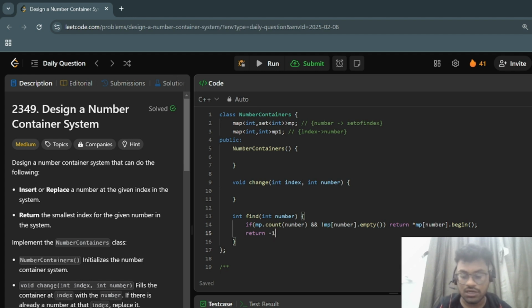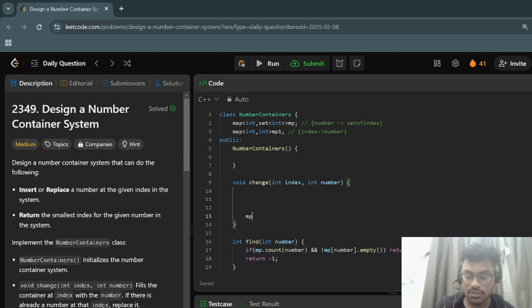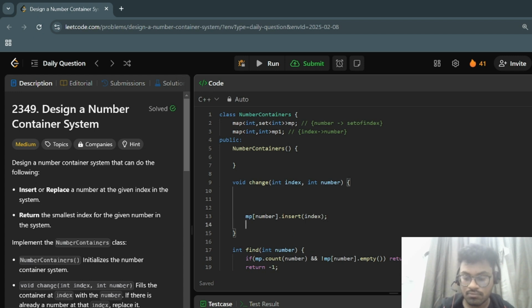Okay, cool. So that is how we design the find function in O(1) time, and we'll get back to the change function. In the change function, there might be two cases. The first case is we don't find this index previously. In that case, we can directly push it into the map, as well as into the index to number map. So mp of this particular number dot insert of index. We directly push into the main map, as well as mp1 of index with that particular number.